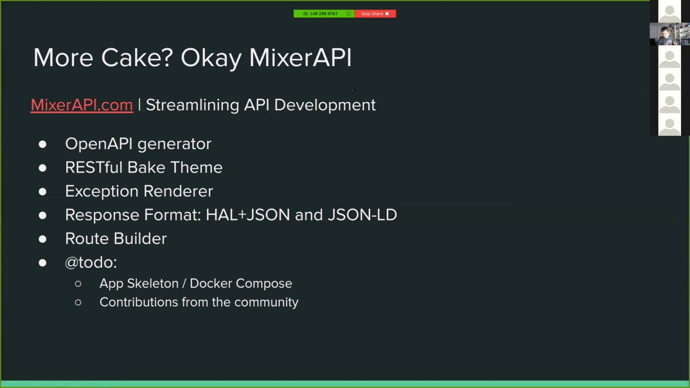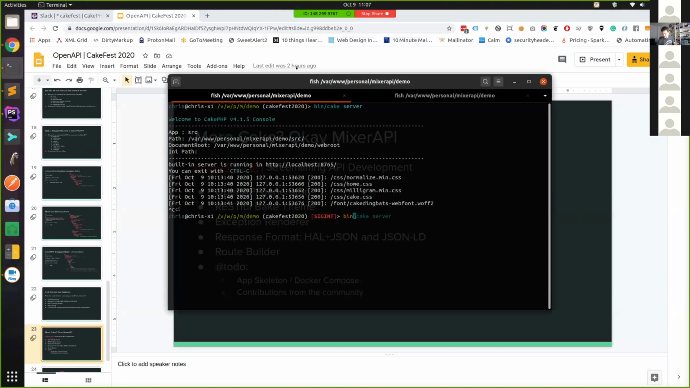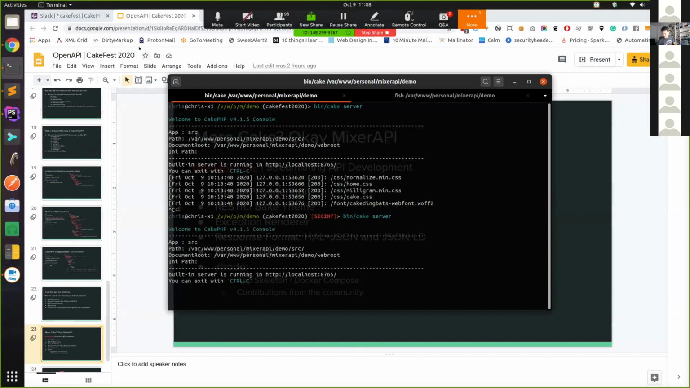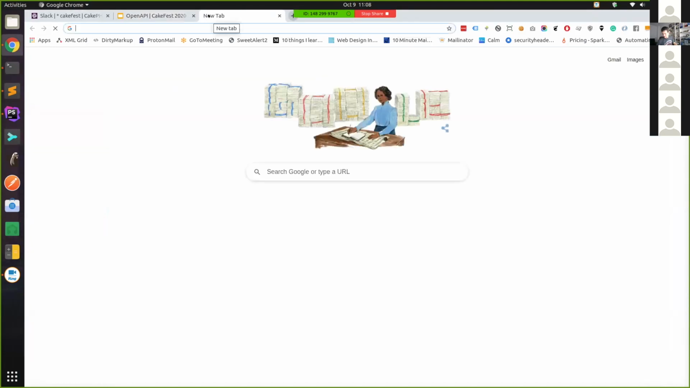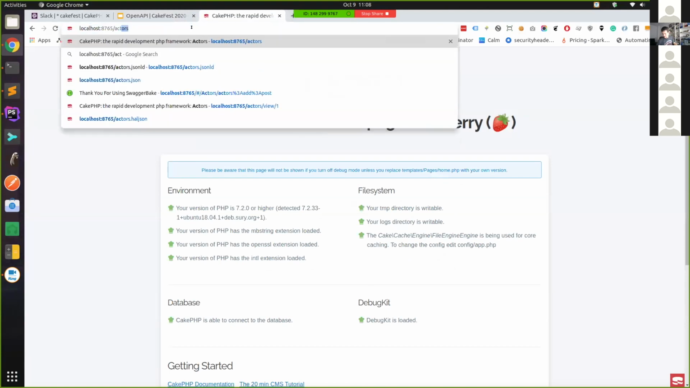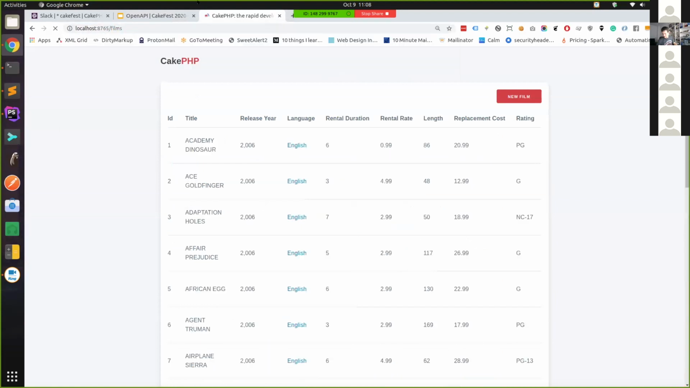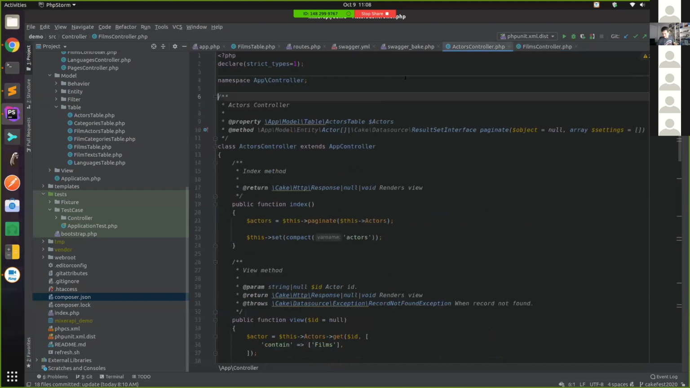So let's hop into a demo here. All right, so we've got a pretty standard Cake application here. We have some actors, we have some films, and we have some kind of secondary tables that link that data together. And this is just standard bake code. So let's look at actors.